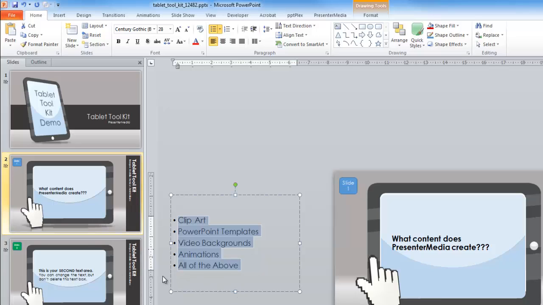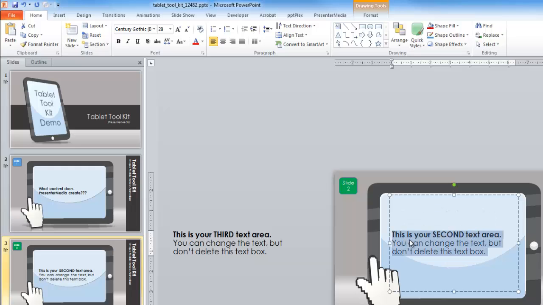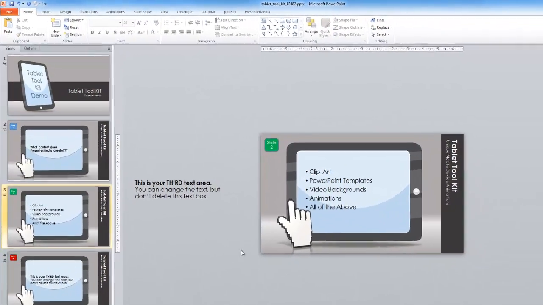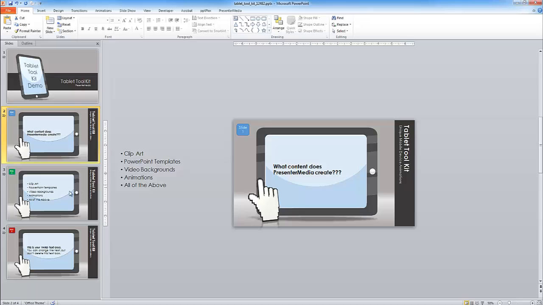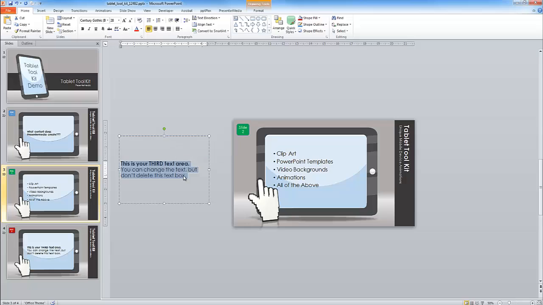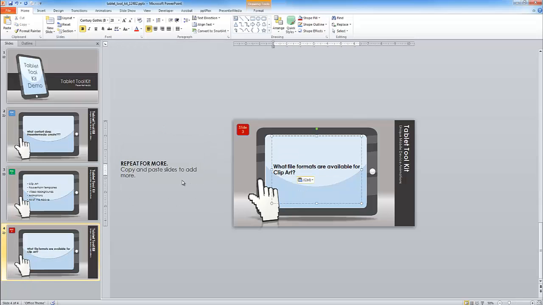Now I'm going to copy this information from the second text box and I'm going to paste it into the tablet text box of slide number 2. Now you may be wondering why I'm doing this, because technically speaking, when we go to slide 2, this is already in place. So we have our third text area, so I'm going to say what file formats are available for clip art. Again, I'm going to copy this. I'm going to paste this onto slide number 3 in the exact same format. And then I'm going to put in PNG and JPEG.